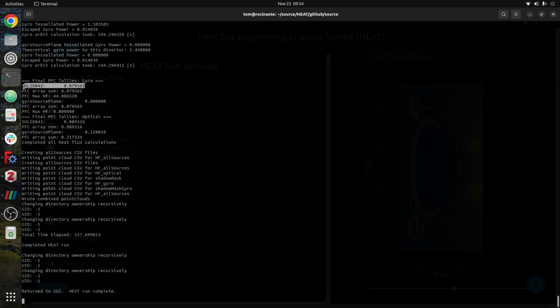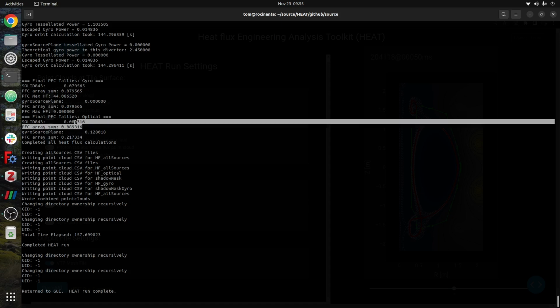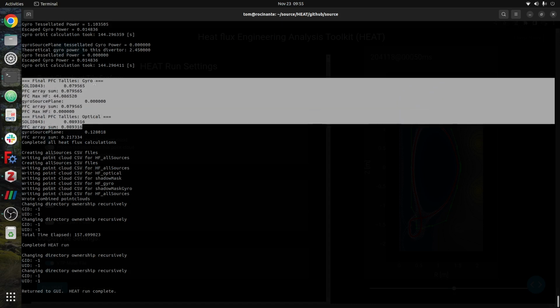They're pretty close. In the limit that you are increasing the number of macro particles, they should align if the magnetic field is not strongly varying across the PFC. So here they're a little bit off, but we only did 3 macro particles because we did 3 gyro phase angles and 1 sample from the Maxwellian and 1 sample in the velocity phase space.